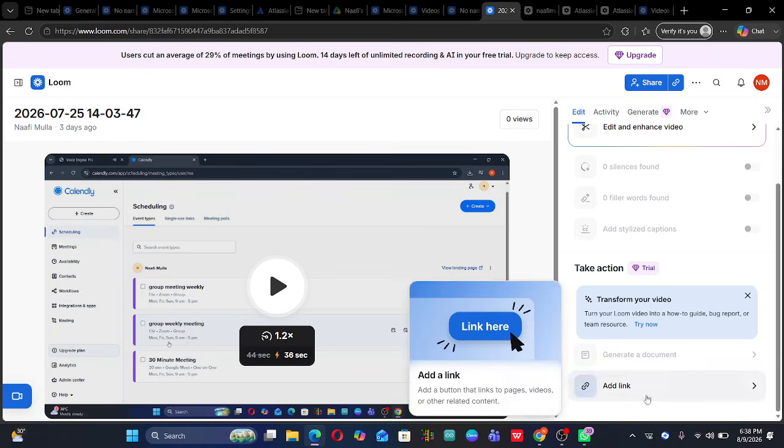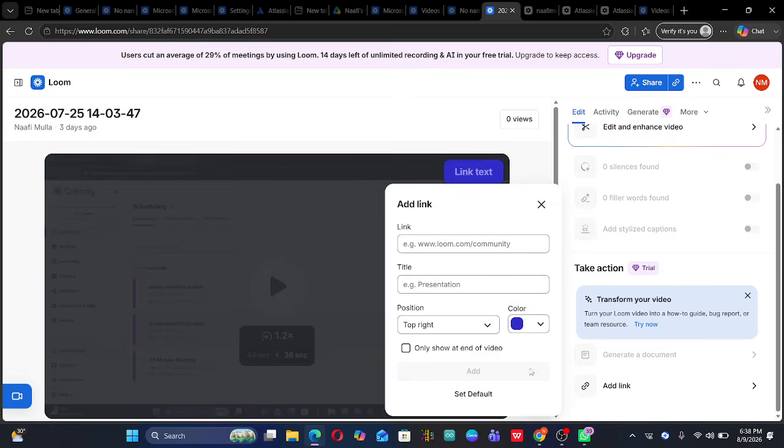In this Take Action section, you'll see a button that says Add Link. Go ahead and click on that. This is the key step where you're going to include your Calendly booking link.